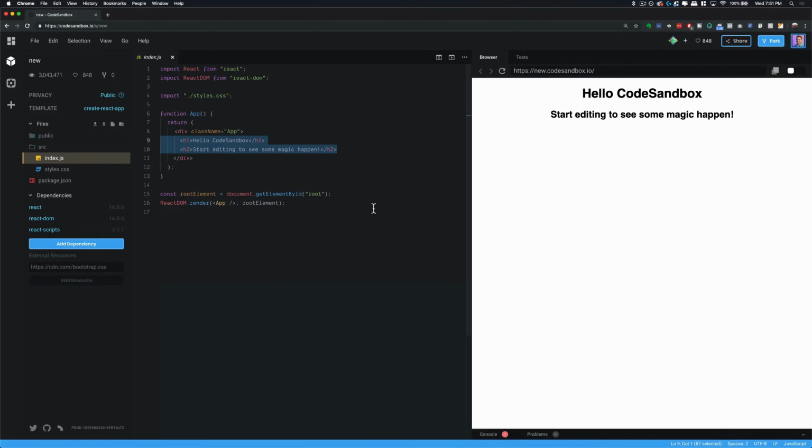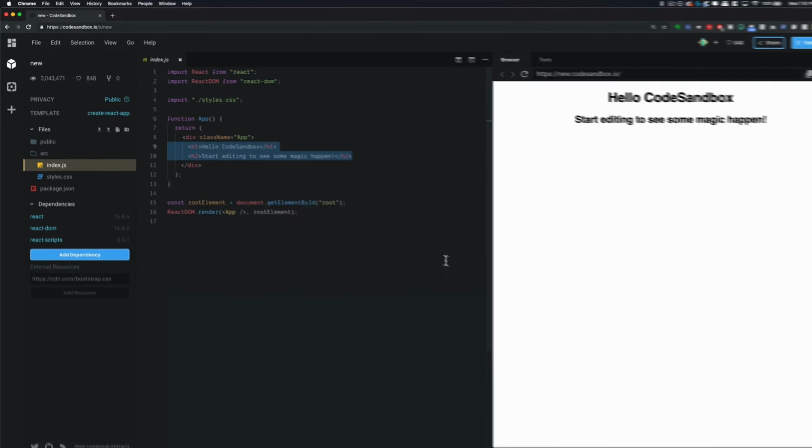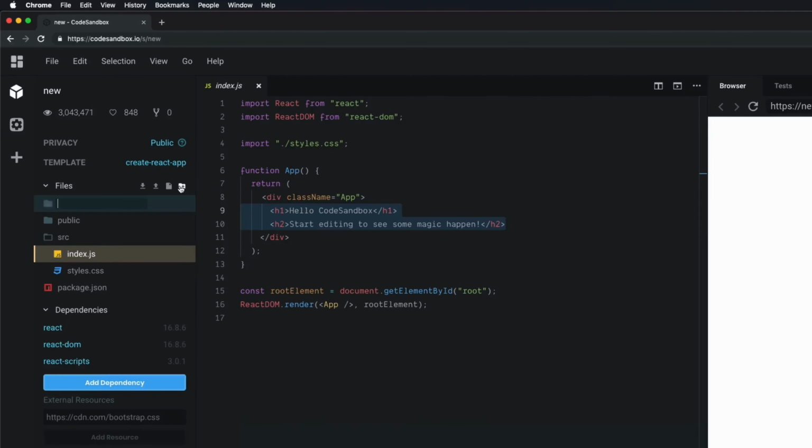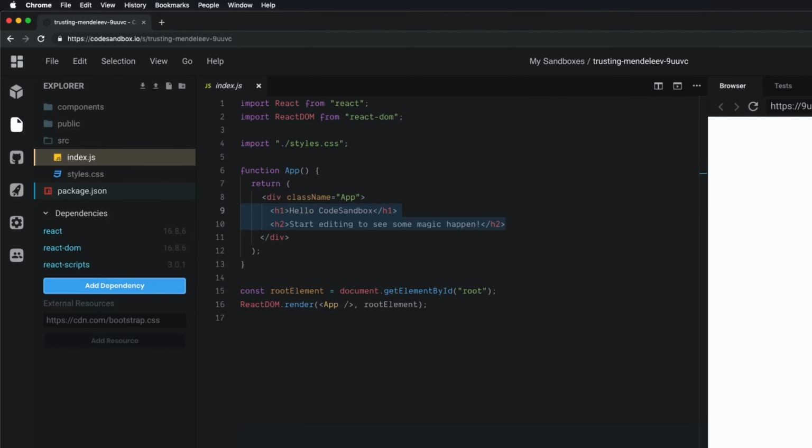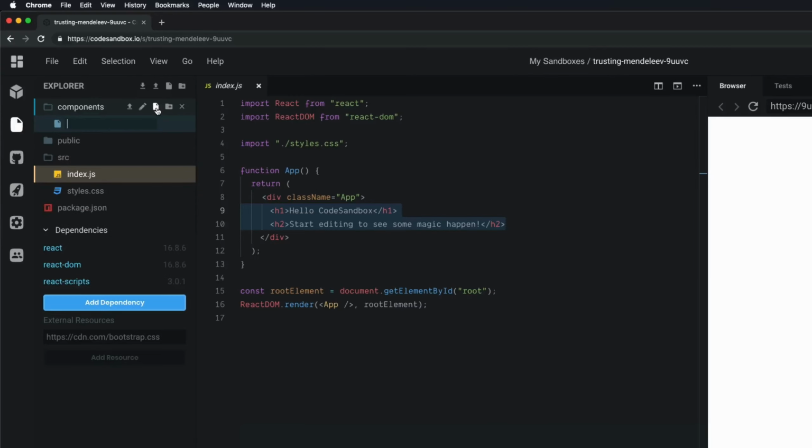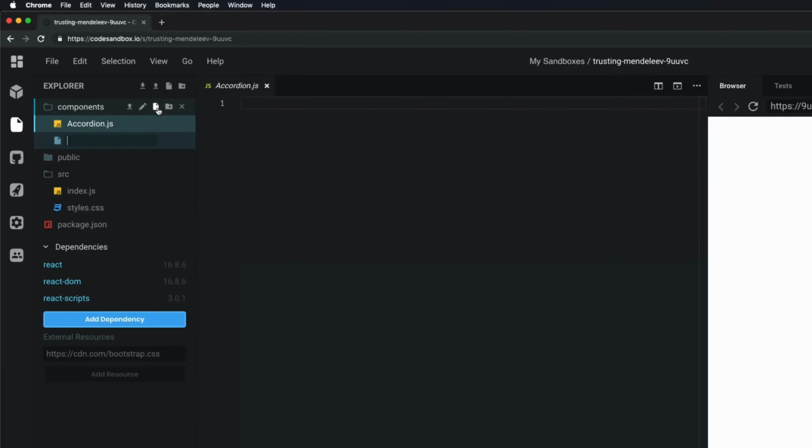Now the first thing we want to do is go ahead and create a components folder. So come over here and click on this icon to create a new folder, and let's go ahead and name this components. And inside this components folder, we want to create a couple files. One of them is the Accordion.js file. And then we also want to create the Accordion.css file.